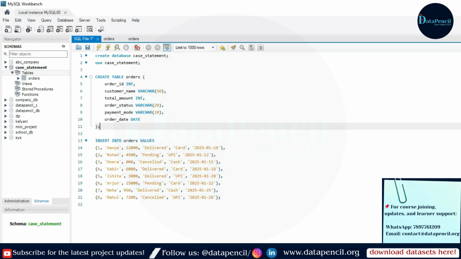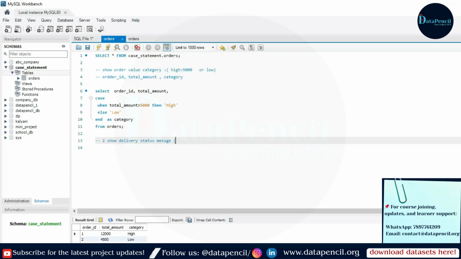So the condition is, if delivered, then say what? Completed. And if cancelled, then say what? Lost. If any other case, then say in progress. These are our requirements. Now how will we write?